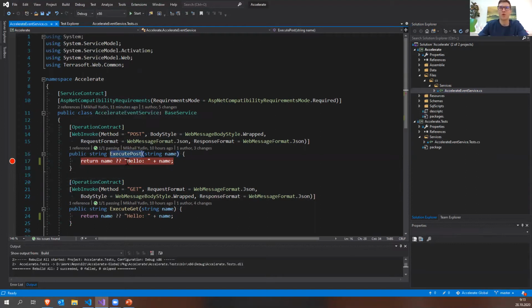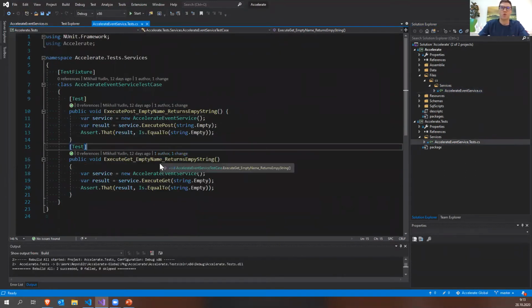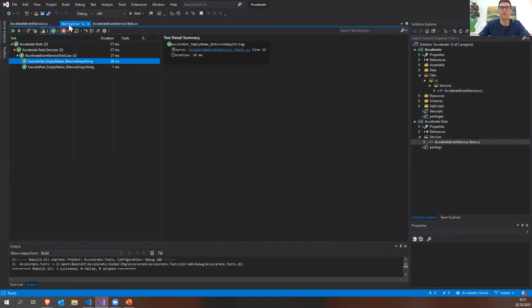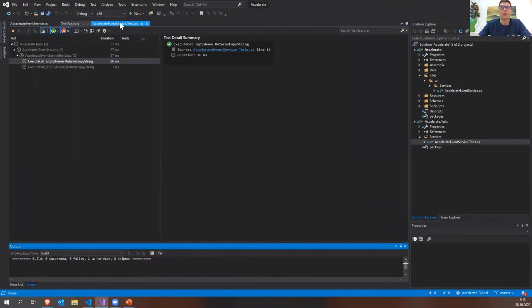I have two endpoints: execute post and execute get, and they return a pretty straightforward result, just hello and the name of the person who called this particular web service. What else do I have here? I have a unit test which runs some basic logic and executes some tests over this web service. And as you can see, all tests are green, so we are good here.